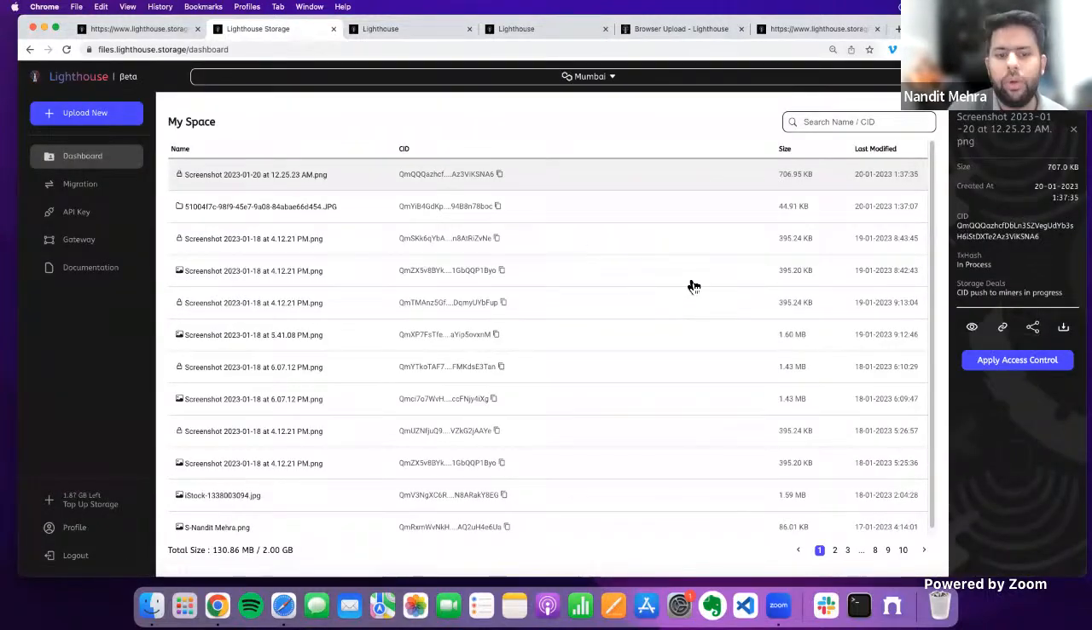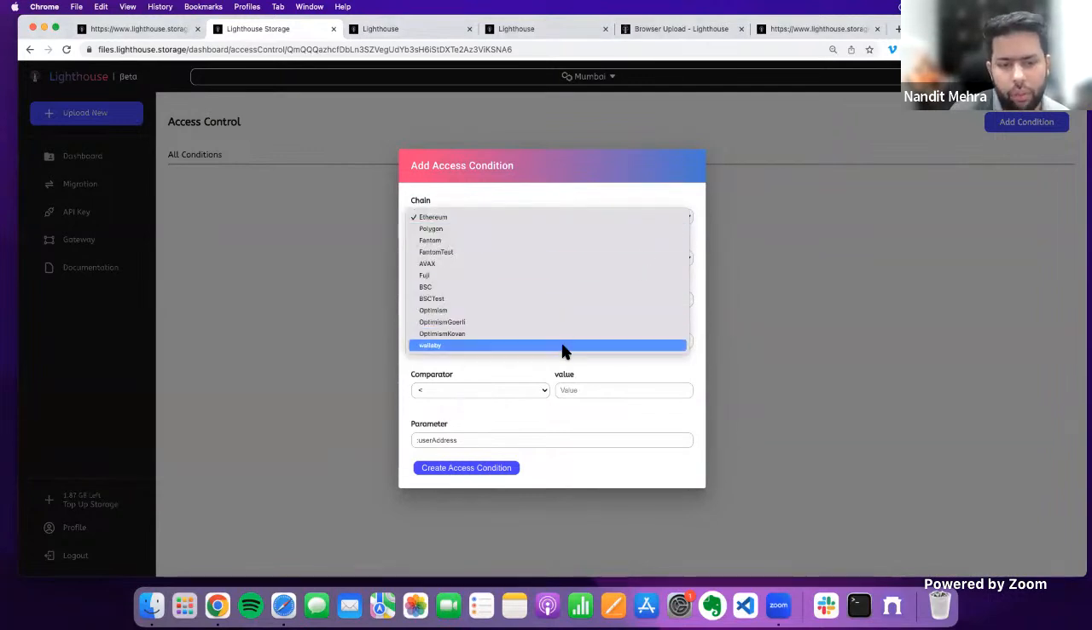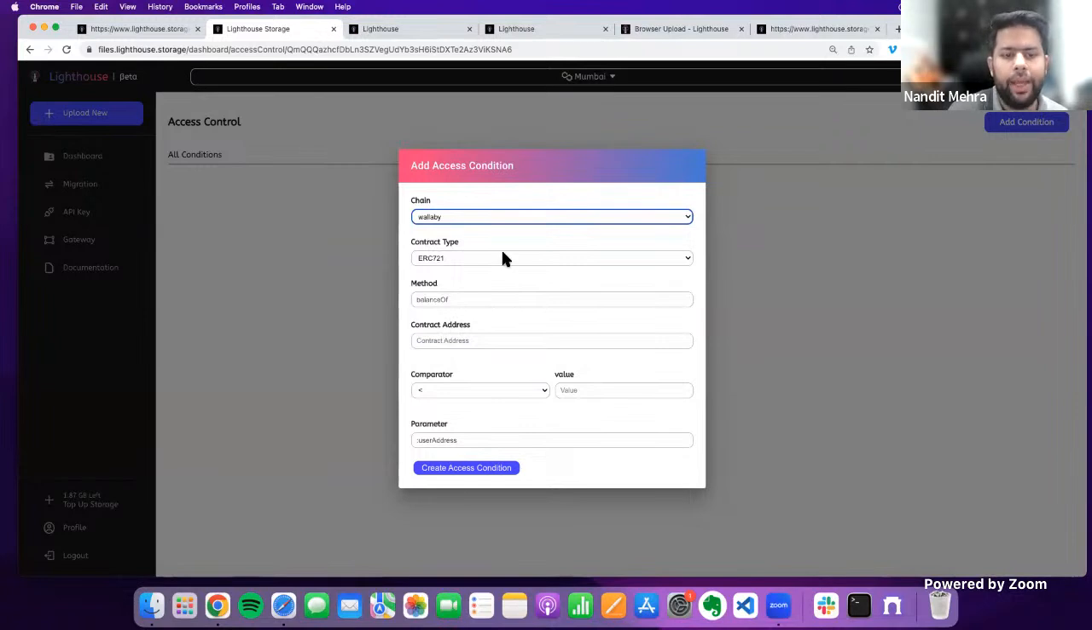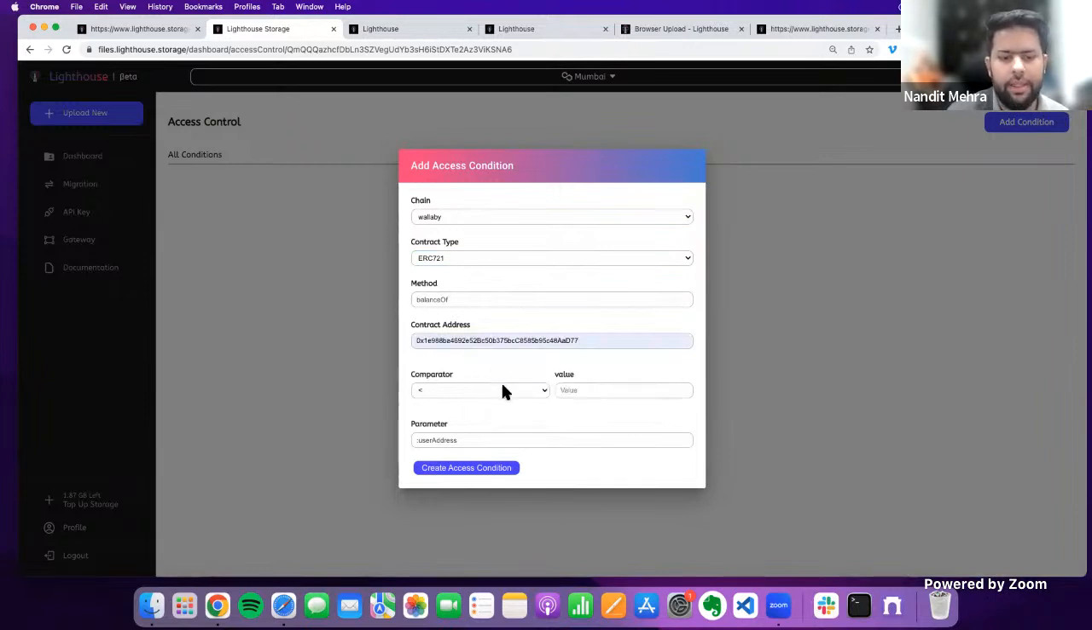But that's not all. You can do even more with it. Since it's an encrypted file, you'll see a blue button here called Apply Access Control. If I click on it, I can add a condition. Let's say you are on Wallaby, the Filecoin test network, and you want only the owners of a particular NFT collection to view this file. You can select whichever token you want to base the logic on, let's say ERC721, which is the NFT token, and then mention the contract address here. Let's say I want only users who have more than or equal to 3 of these NFTs on the Wallaby chain to access this file. I can mention more than or equal to 3 and then create the access condition.